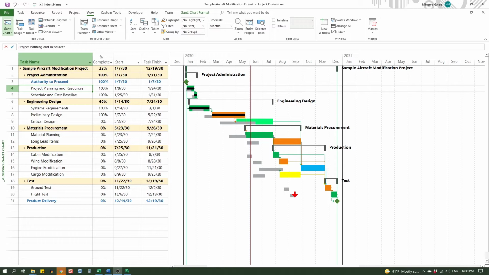Today we are going to learn how to move columns in Microsoft Project.